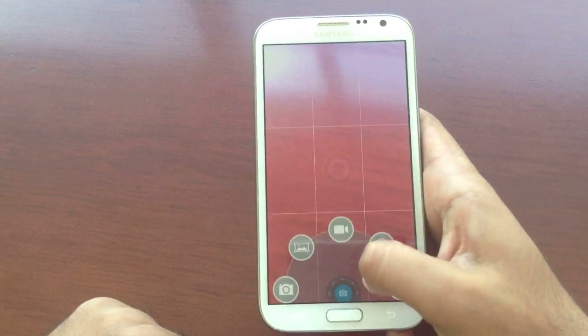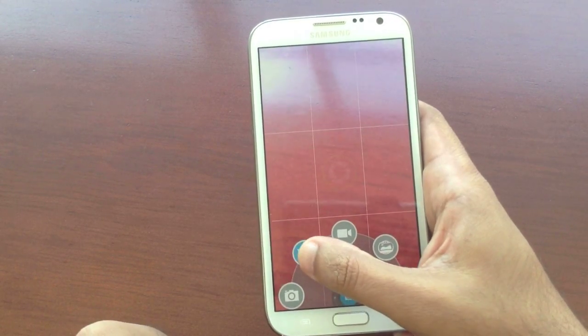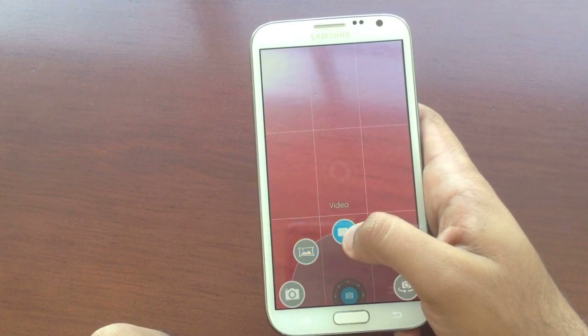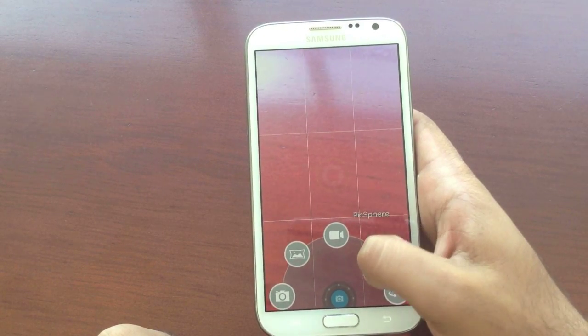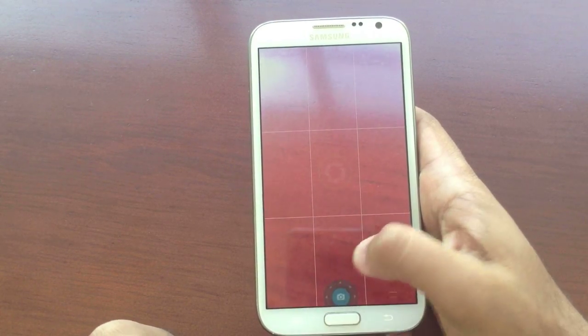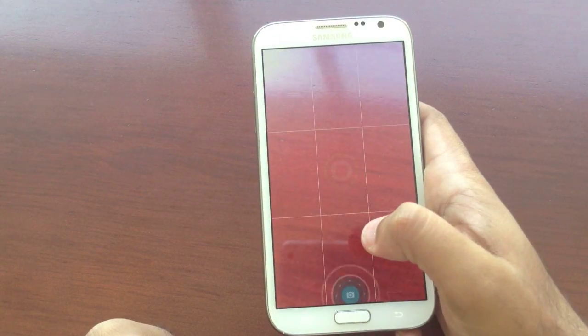You can go to a camera, you can go to a front camera, you can go to a panorama, you can go to a video, and you can even do a pic sphere, right? So you can do all that. So let's go to camera right now, alright?